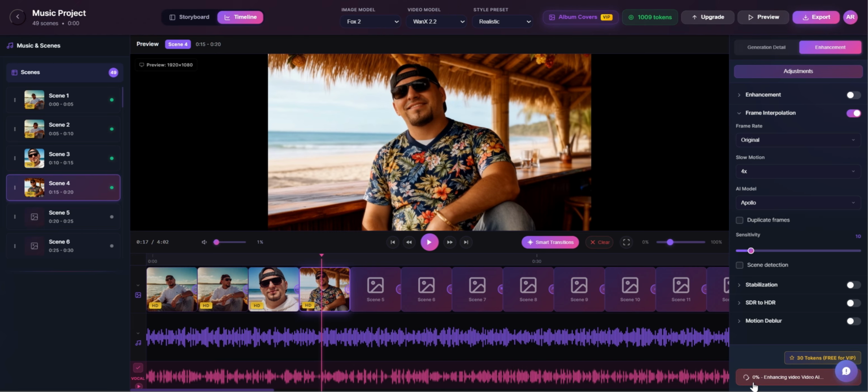Now, here we have a percentage. When it's done, I will show you what is going to happen next. So you have many variations of things you can do here, including frame stabilization, SDR to HDR, motion blur, and etc. So many options. You can use different AI models. So currently the magic is happening behind the scenes. And now I will show you what's going to happen next.